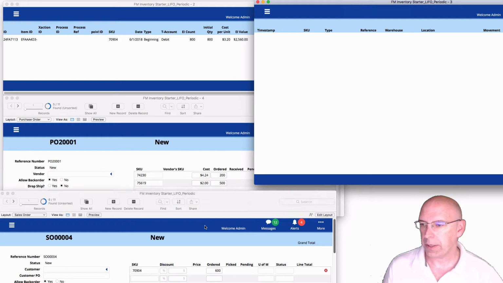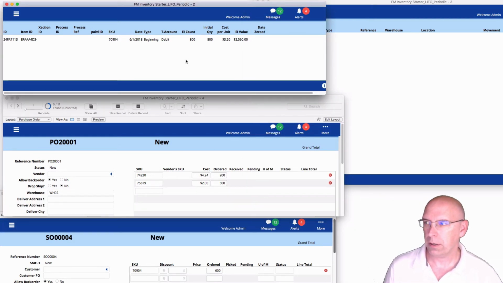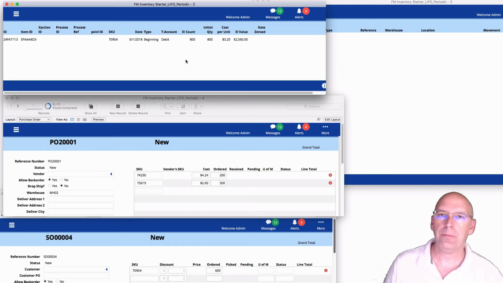Here are the screens that I have. I have our sales orders down here, the purchase orders down here, up on the upper left, these are the item valuation. This is the item valuation log.